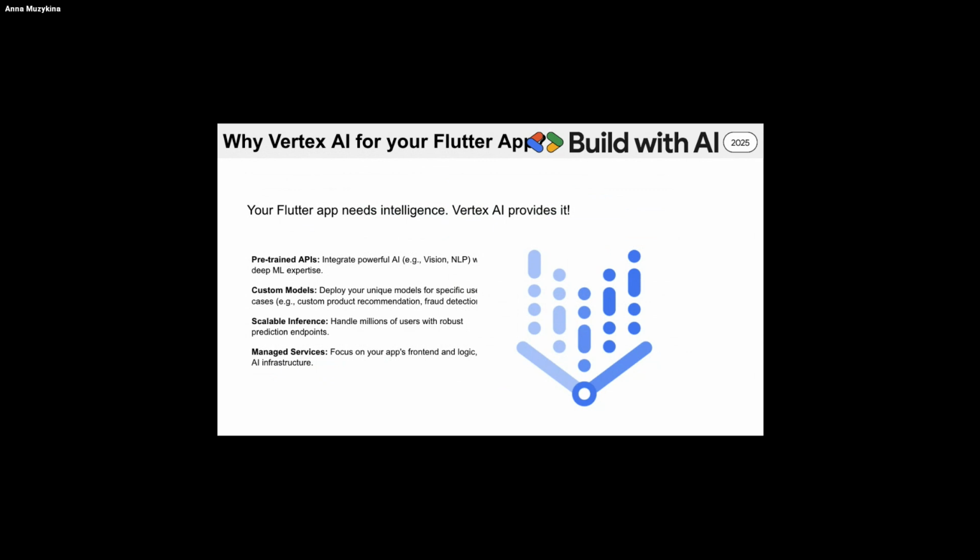Vertex AI provides the tools, security, and scalability necessary to integrate models like Gemini into your production applications reliably and efficiently. So while you could interact with Gemini through simpler APIs for experimentation, for building robust, scalable Flutter apps with Gemini, Vertex AI is the recommended path.